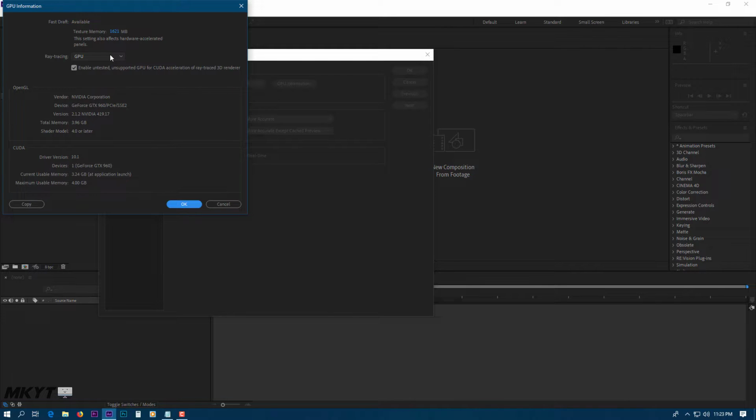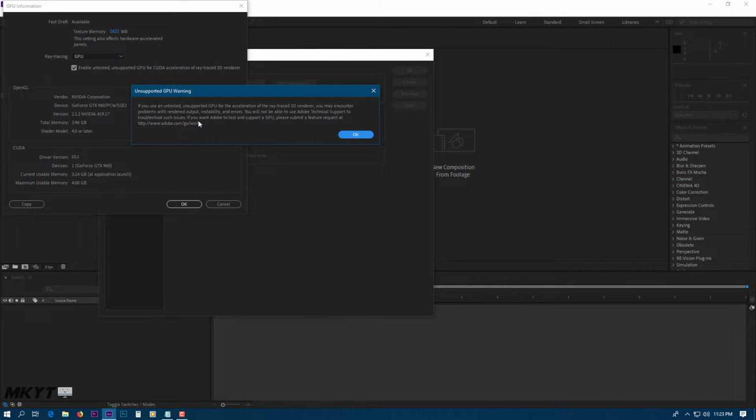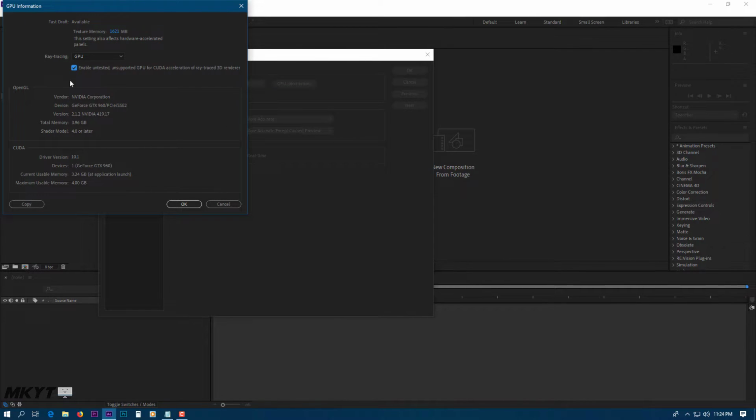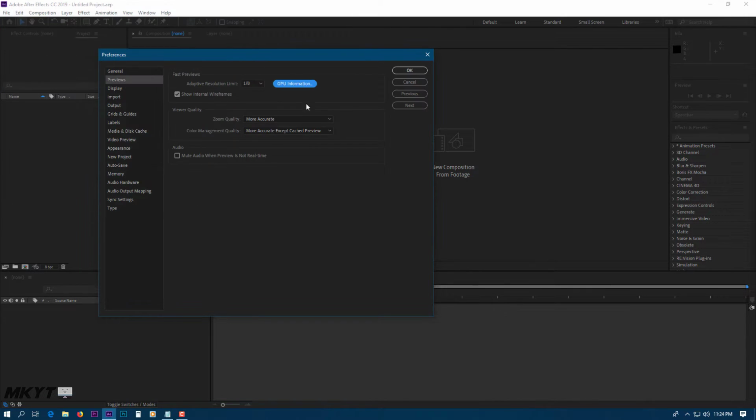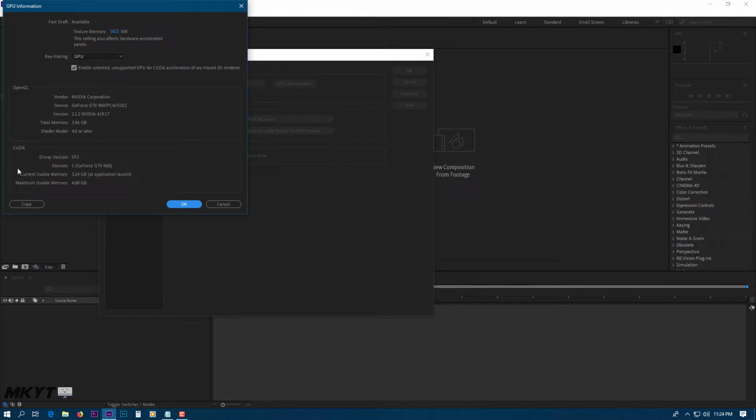And over here where it says ray tracing, you might see CPU as the default option. Just click on the drop down menu and select GPU, and then tick this box. Click OK and your GPU should show up over here.